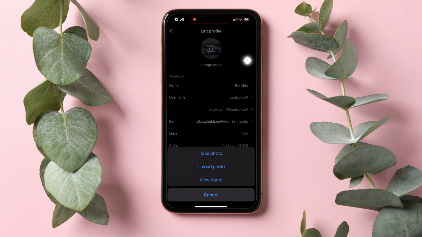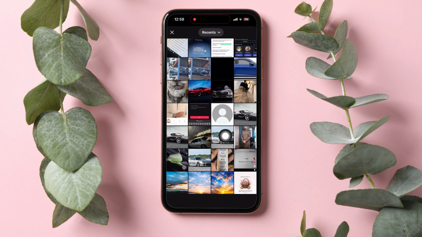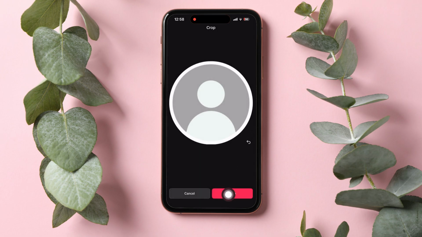As you can see, you don't have the option to remove the photo. So tap on Upload Photo. Here, you can choose a picture from your camera roll to set it as your profile photo. Select a blank photo from here and then tap on Save at the bottom.